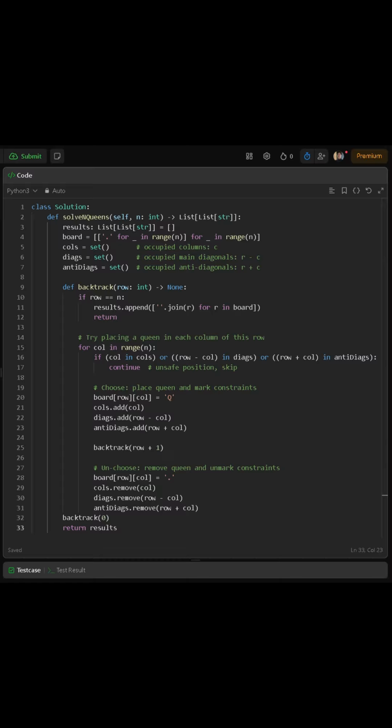Next, we define a helper named backtrack that receives the current row we're trying to fill. First, inside backtrack, if row equals n, that means we successfully placed a queen in every row from 0 up to n-1. At that moment, we need to convert the board into the exact output format. For each row list, we join its characters into a single string, then we append the list of n strings to results. Then we return to explore other possibilities.